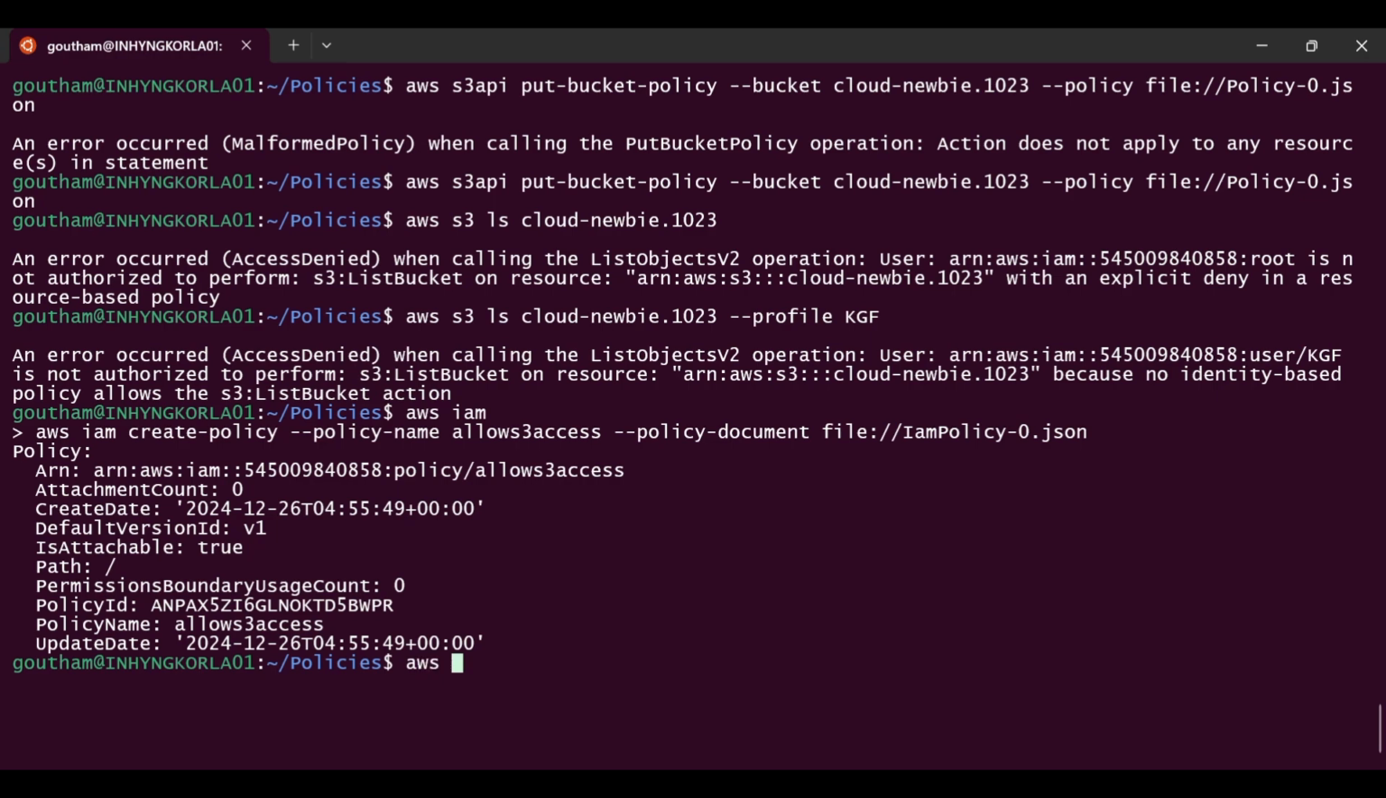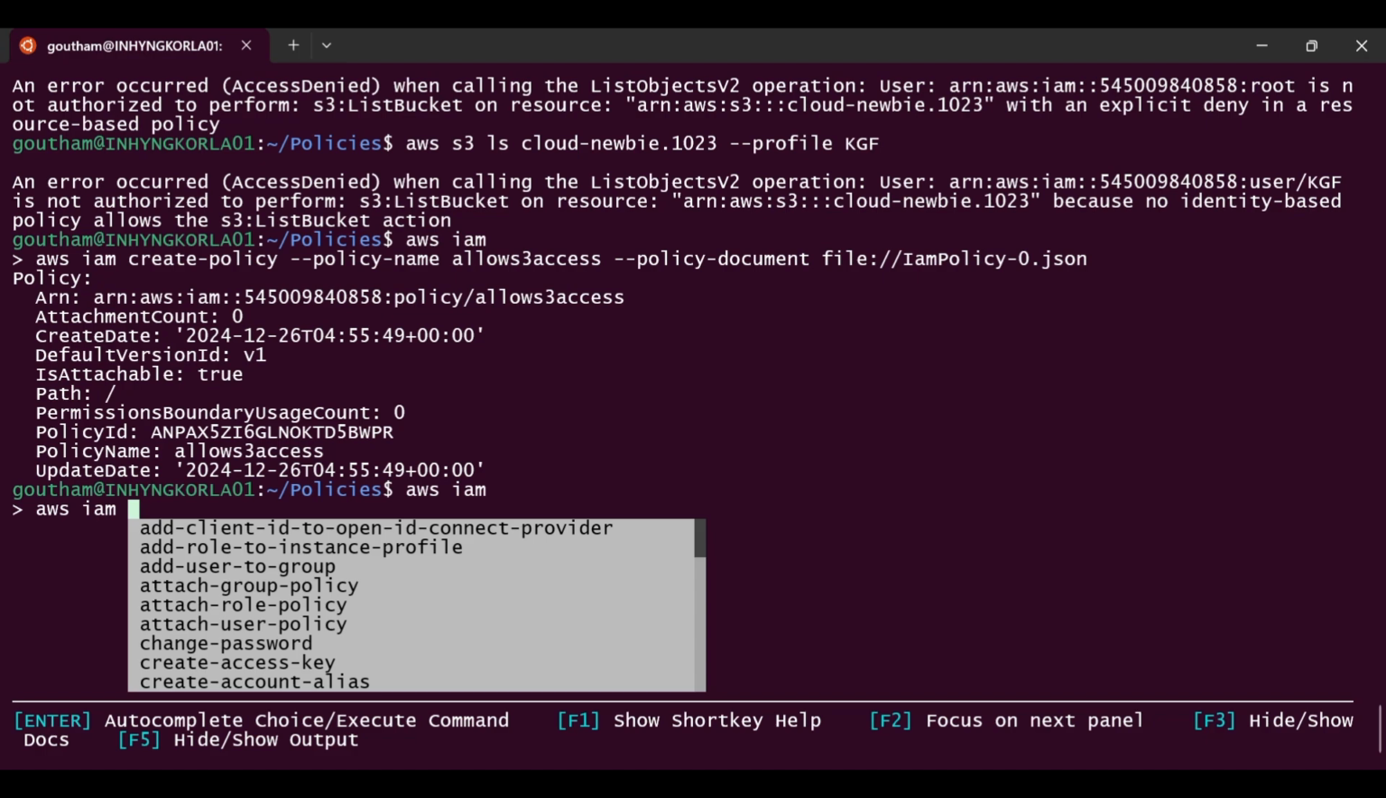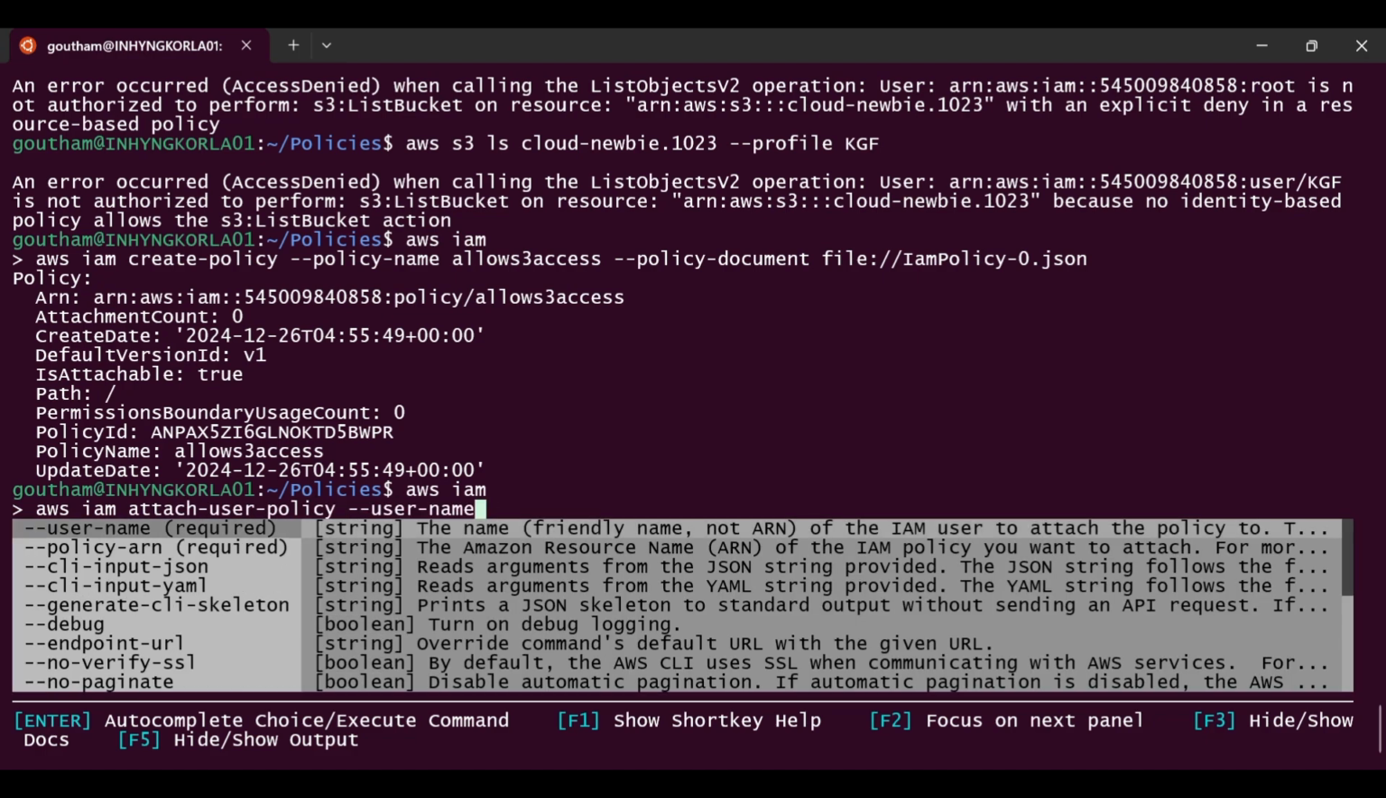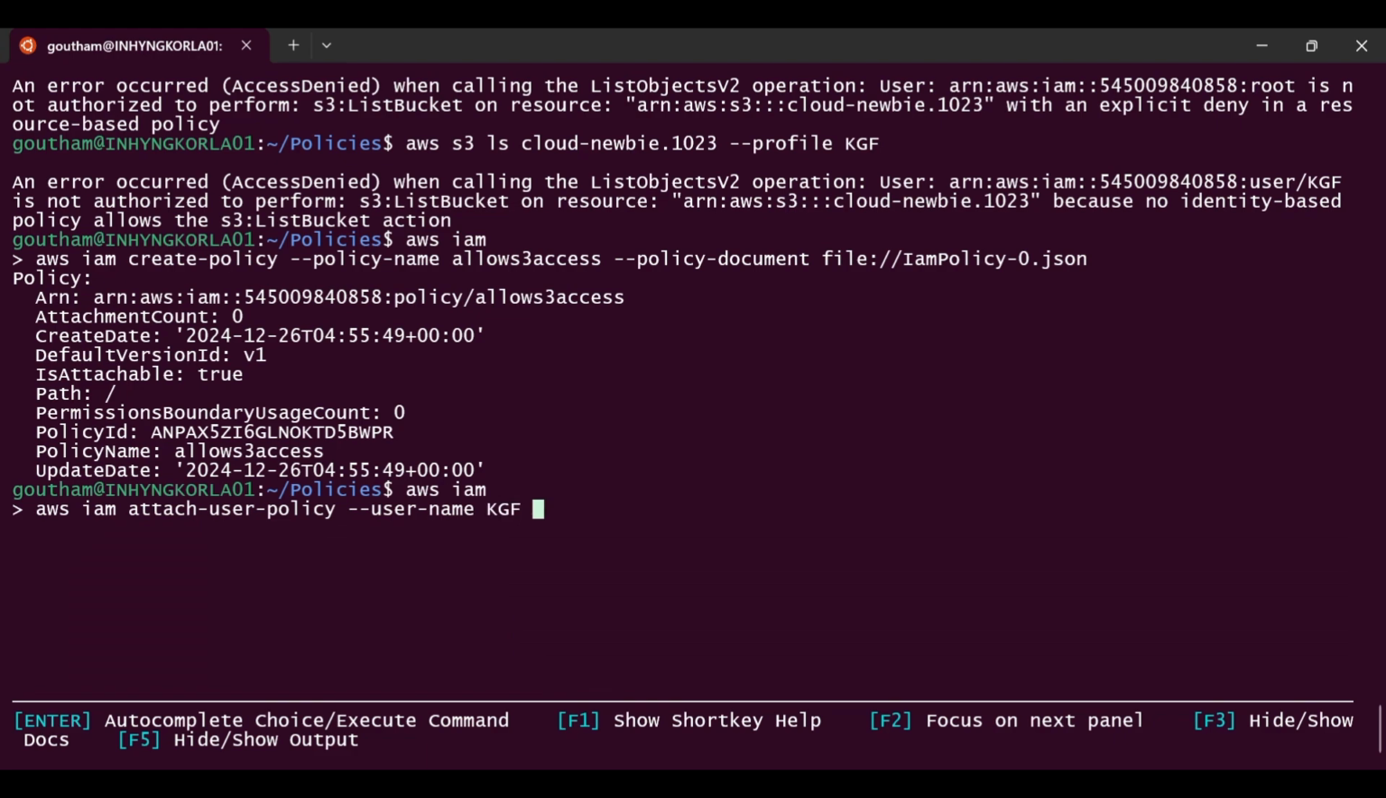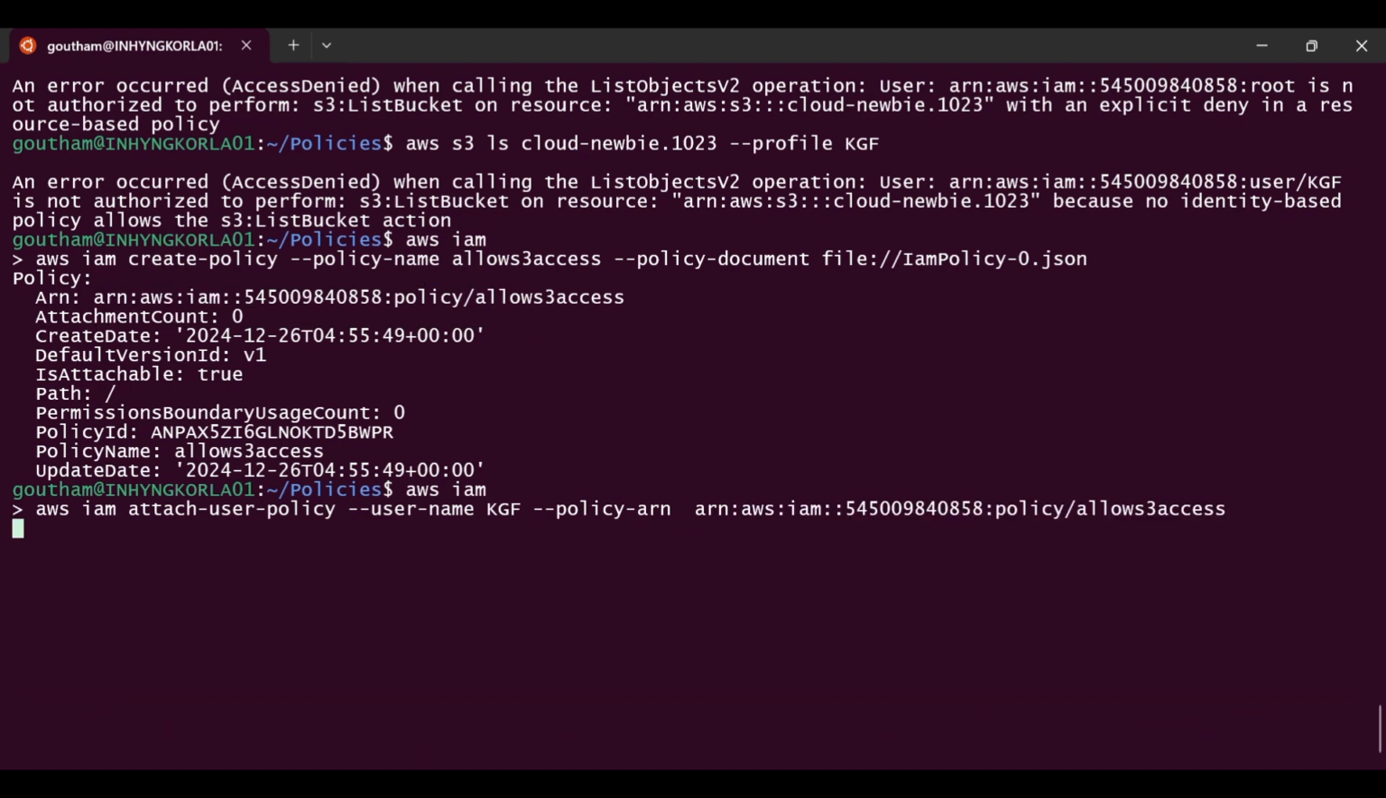Now I'll attach this policy to the user KGF. I'll write AWS IAM and hit enter. There it is, attach user policy. I'll select that one. It was asking me to provide the username. I'll write KGF. Now it was asking for policy ARN. I'll copy that ARN. I'll paste here. Now when I hit enter, the policy was successfully attached to the user KGF.